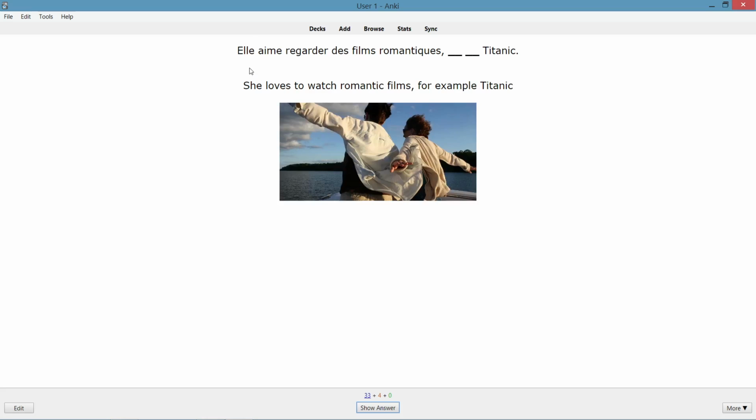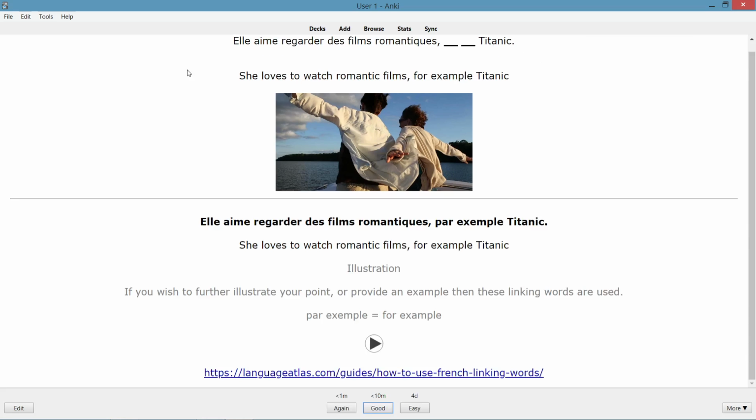She loves to watch romantic films. Elle aime regarder des films romantiques. And then blank blank, Titanic. Elle aime regarder des films romantiques, par exemple Titanic. Or in French, as they say, Titanic, but in English it's Titanic. And this is an illustration.